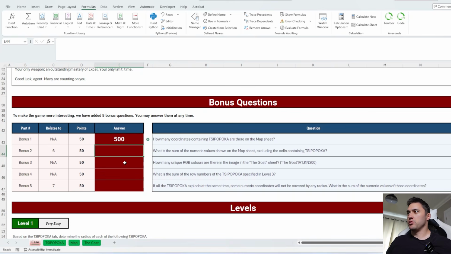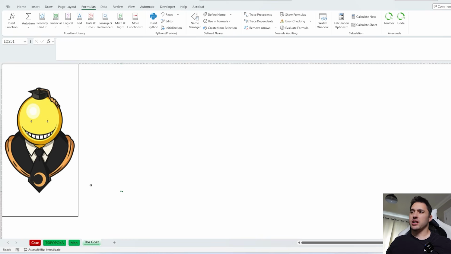Okay, what is the sum of the numeric values shown on the map sheet? We can just say sum of map, because that will ignore any letters. Then we have this go image, and it asks how many RGB colours are in it. So you kind of need VBA for this one.